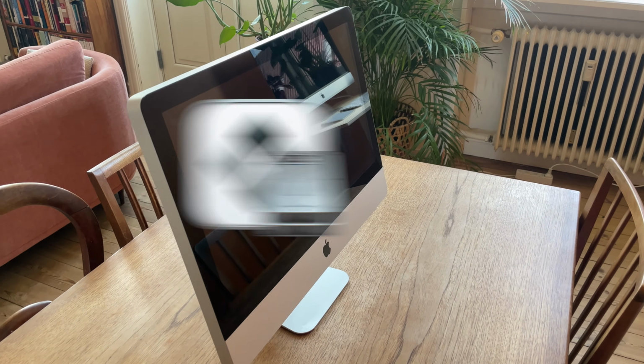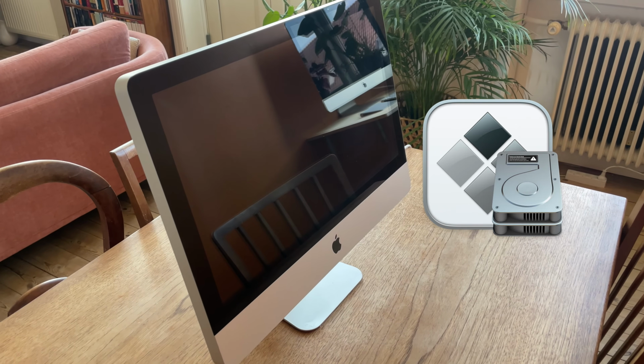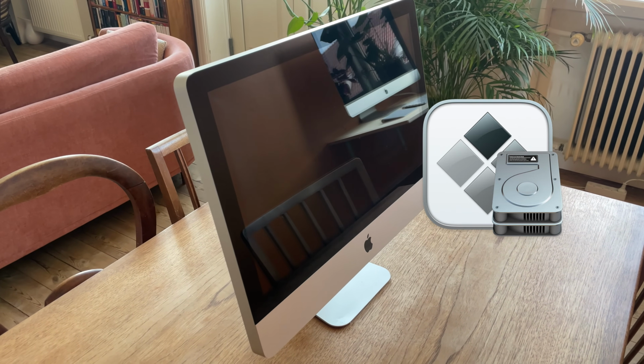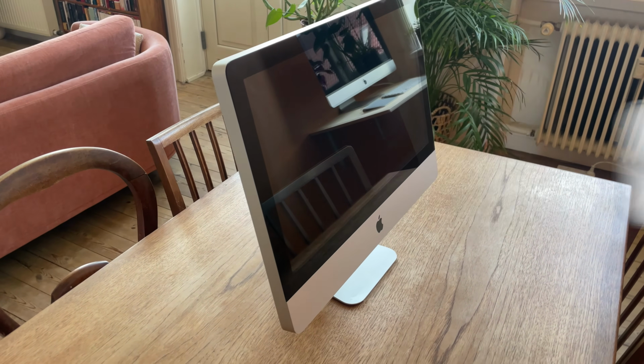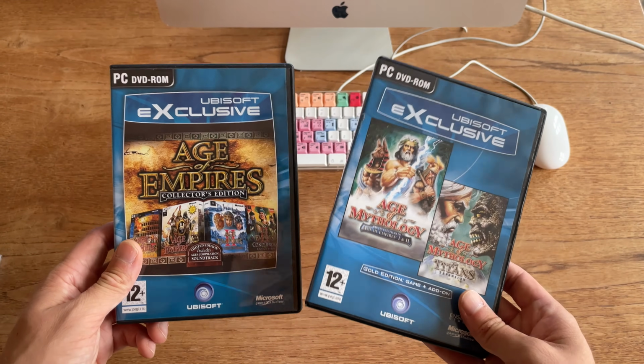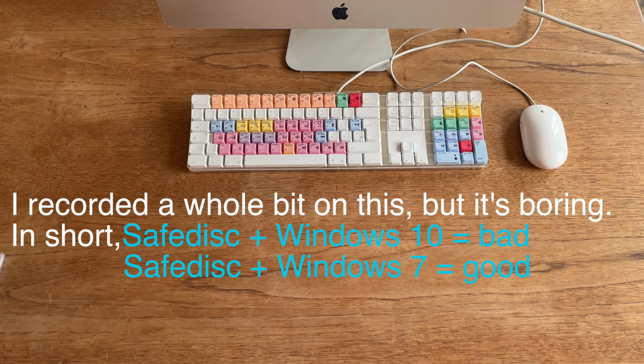First, Apple designed Boot Camp on the 2011 iMac to support Windows 7 natively, which means that all drivers for graphics, Wi-Fi, sound, etc. should just work. The second reason is even more important. My original game copies use what's called SafeDisc. SafeDisc was a copy protection system widely used in PC games of the late 1990s and early 2000s.